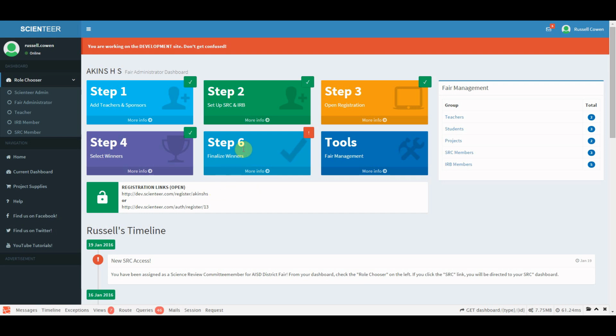We have a step 6 that says finalize winners. Once we have selected our winners, made sure we've got who we want, and double checked that list, we'll be ready to finalize. When the fair administrator finalizes the school or fair winner selection, the action is permanent. You can't edit your winners after you've finalized.